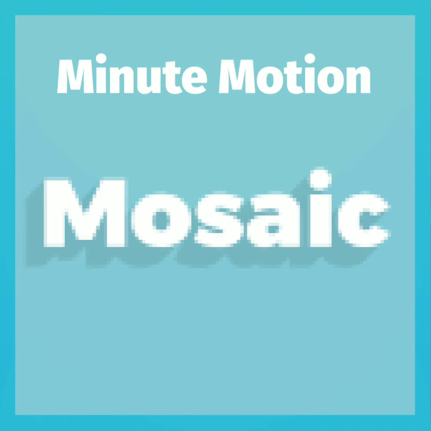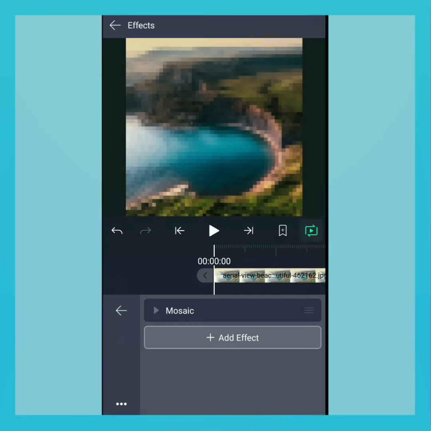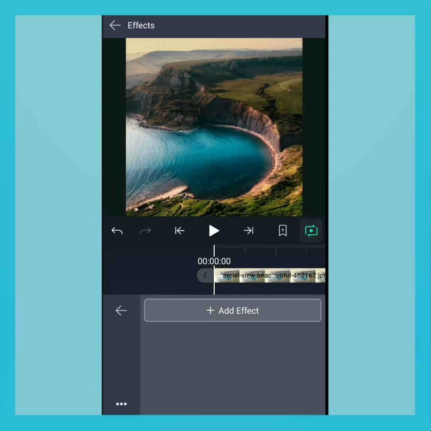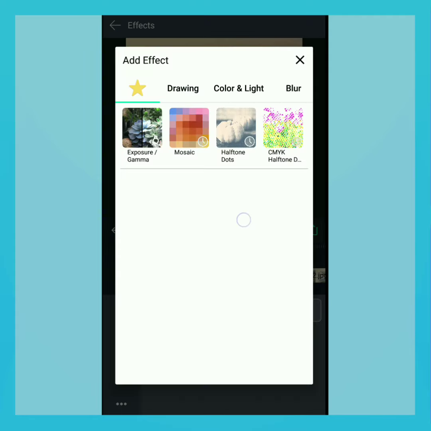Mosaic divides a layer into square blocks, filling each of them with the average color from the original layer. It's often used to obscure some detail in the layer, but it can also be used to give a retro look and feel. Mosaic can be found under Blur in the Effects list.